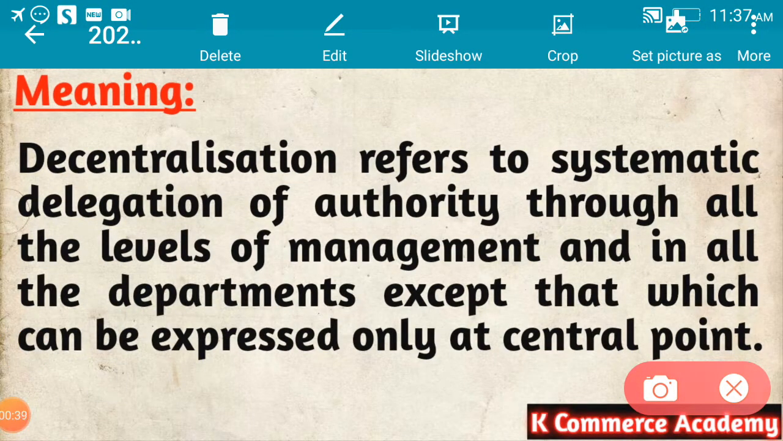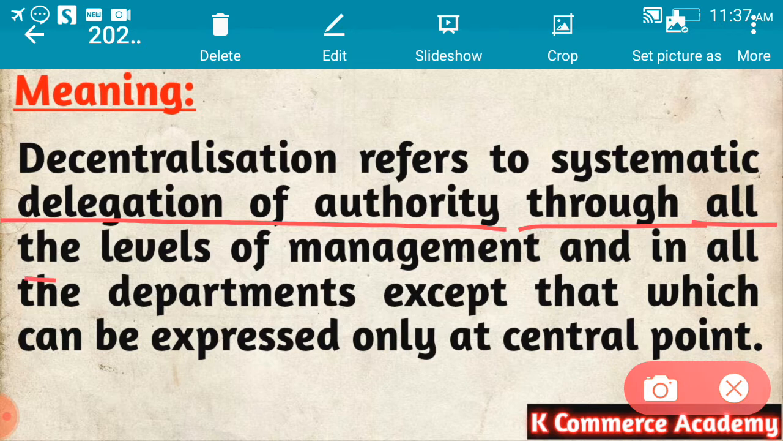Decentralization means the delegation of authority throughout all the levels of management. You can replace it with "throughout". Okay, there is a little misprint here. So what you can take is: decentralization refers to a systematic delegation of authority throughout all the levels of management.